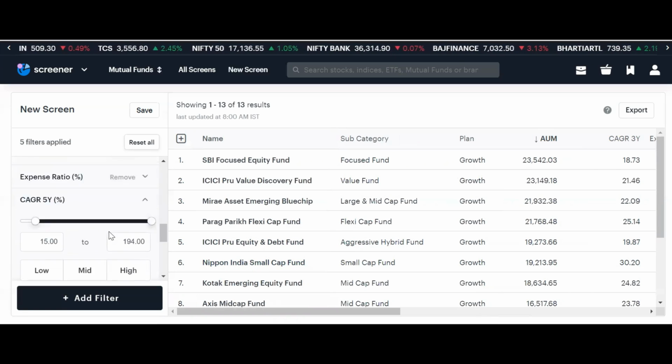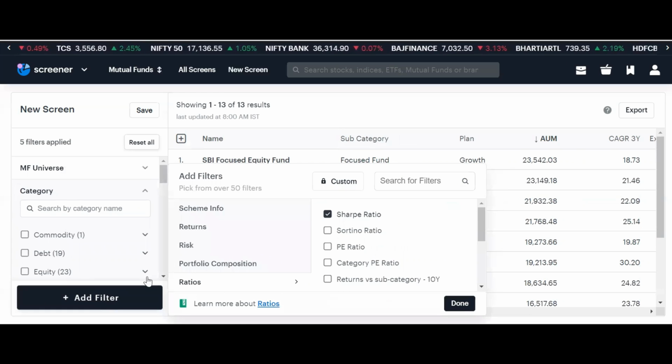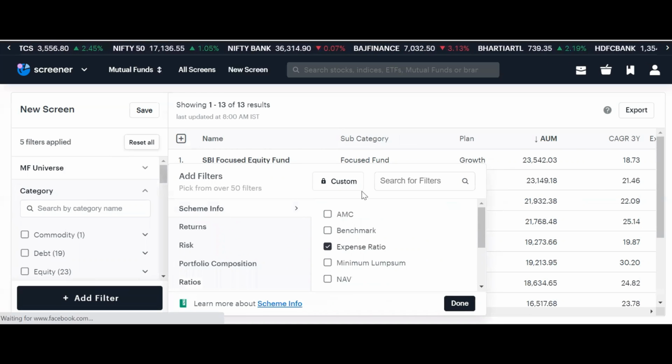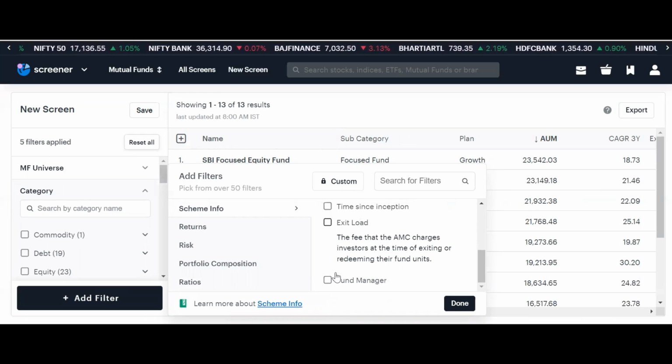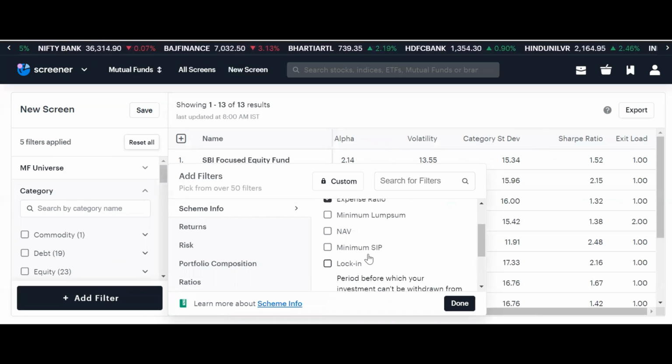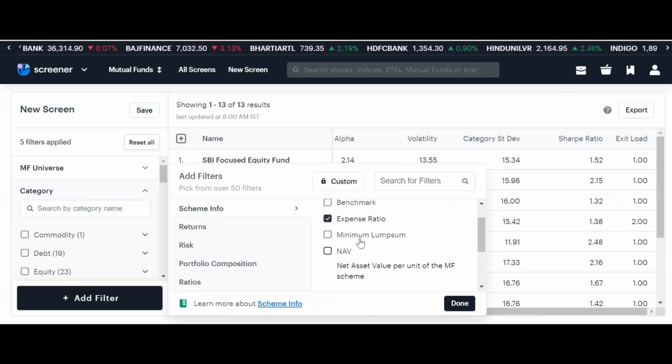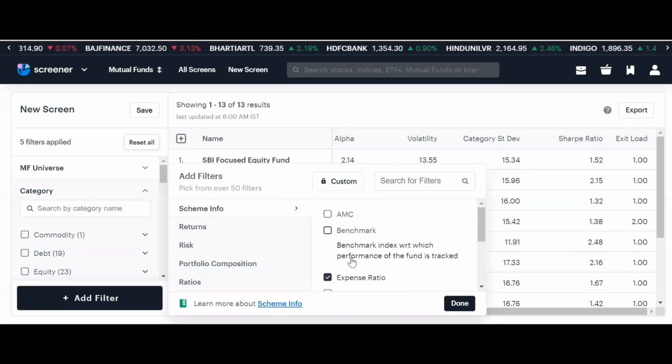And okay, there was one other filter which I missed adding. So let me go back to scheme info. And I'm basically adding this exit load, the fee that the AMC charges at the time of exiting. Basically, you want to look at smaller exit loads. And then let's go to expense ratio, added by default.